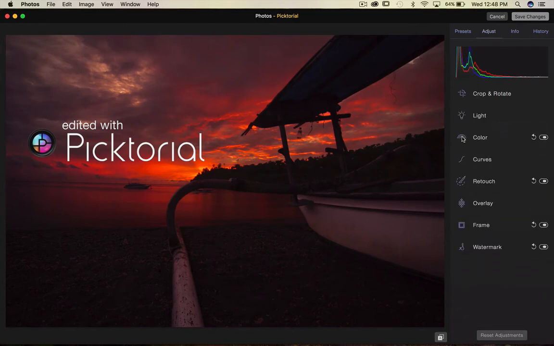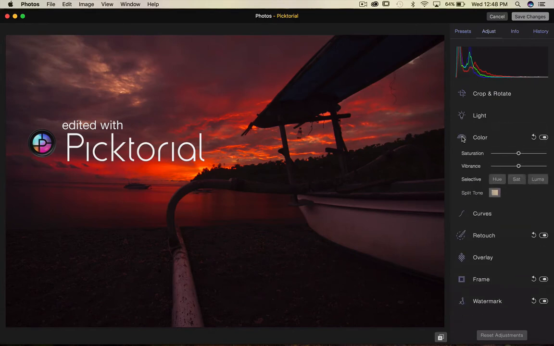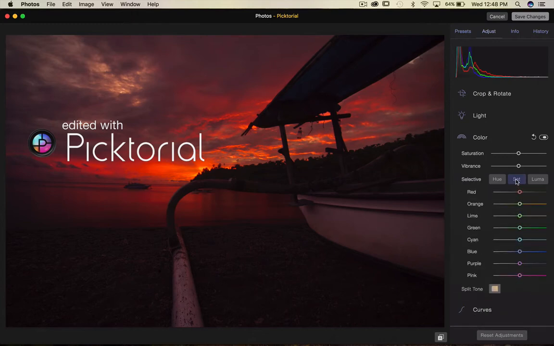Okay, the color. Now you have the basics, the saturation. If you want to saturate, desaturate, make it black and white, you can do it that way. The vibrance. And now one cool feature here that you don't find on every software, that Pictorial added, this is a must in my opinion, is this. If you press on any of the hue, saturation, or luminance, all the colors are added here. So you can choose if you want to change the saturation only of the red color in your image.